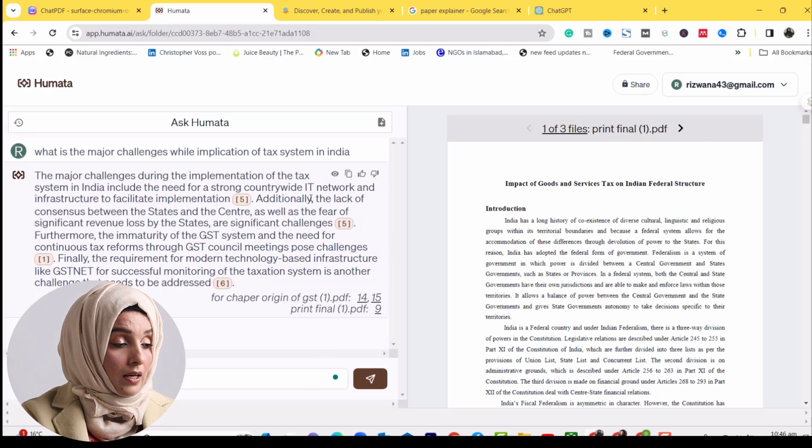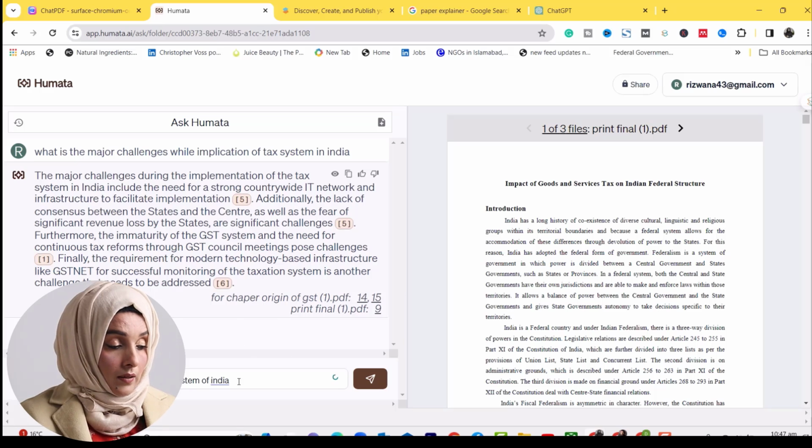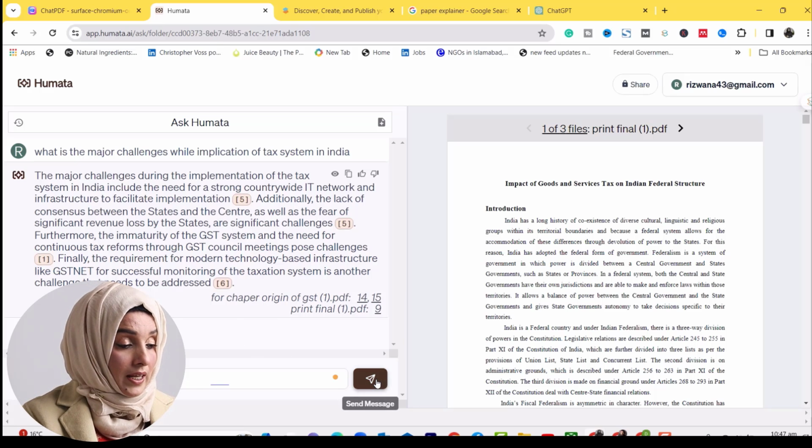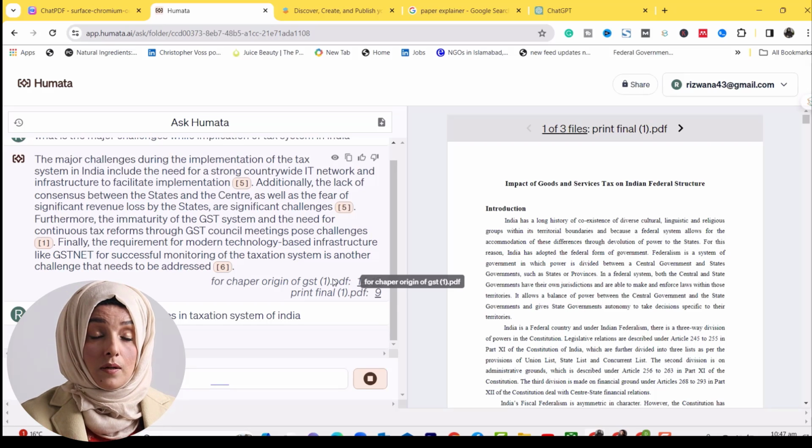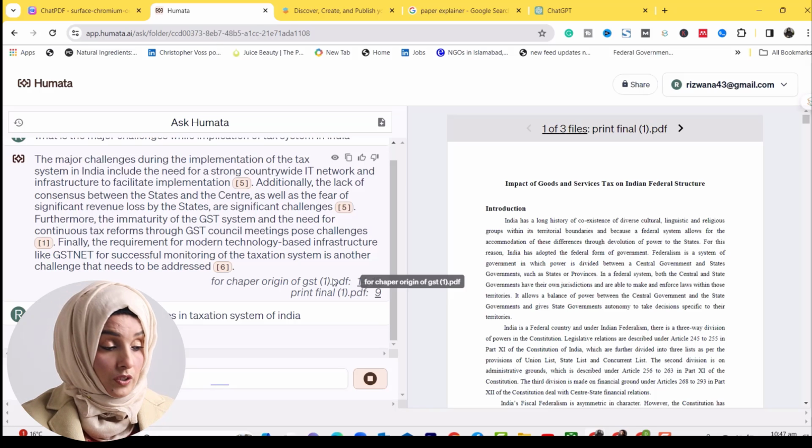And in the same way, if I have developed my outline, I can ask multiple questions over here about my topic, and I will get the answer. For example, this is my question, and this platform will collect the data from all the documents which I have uploaded and provide me the information with references.